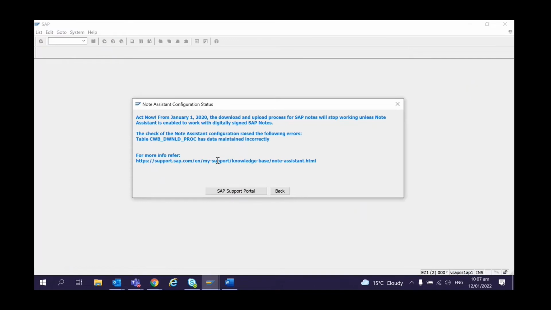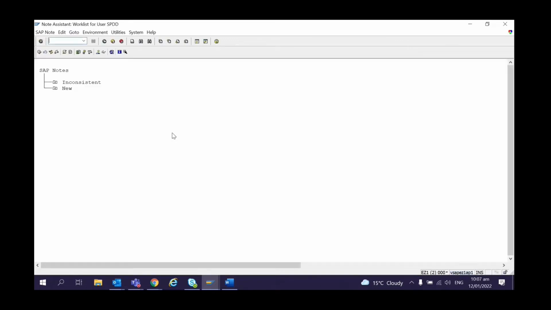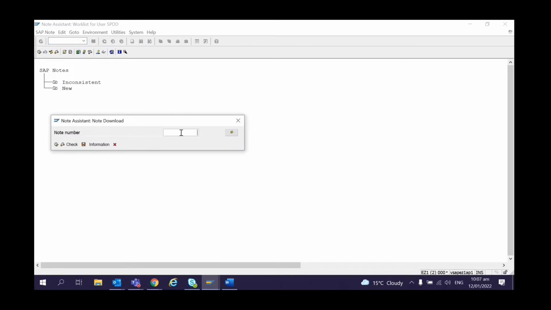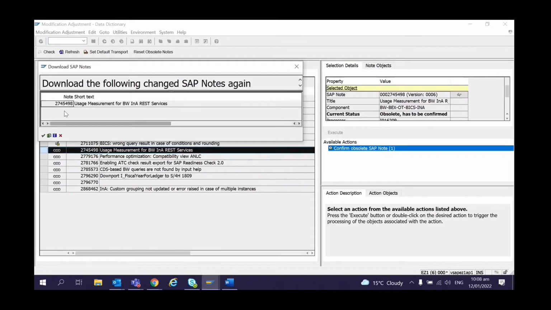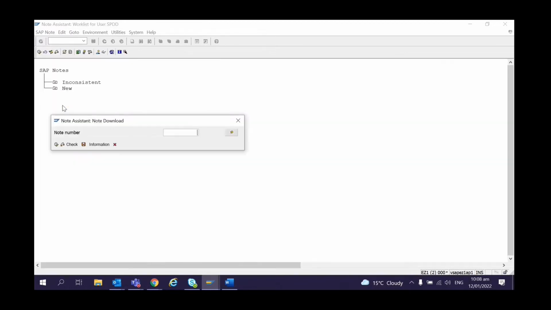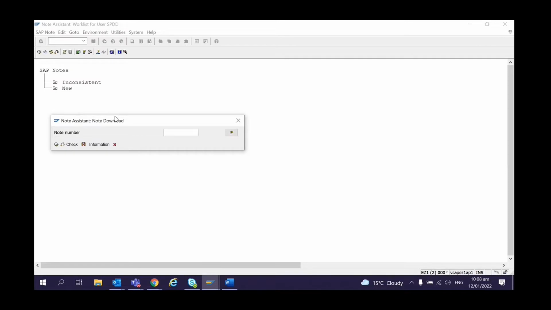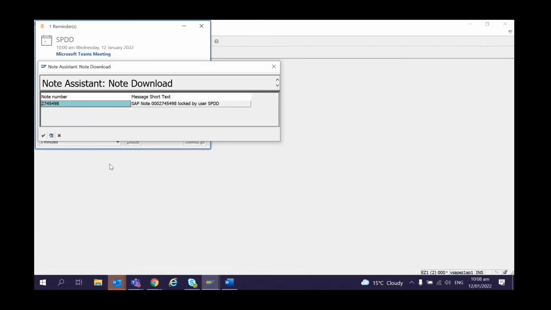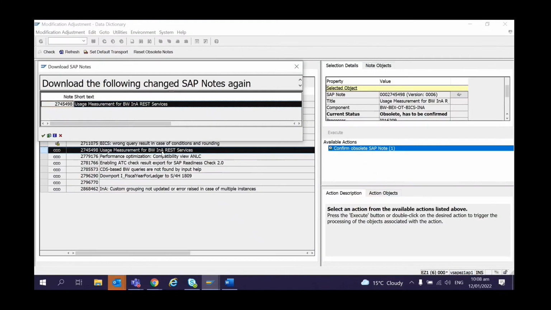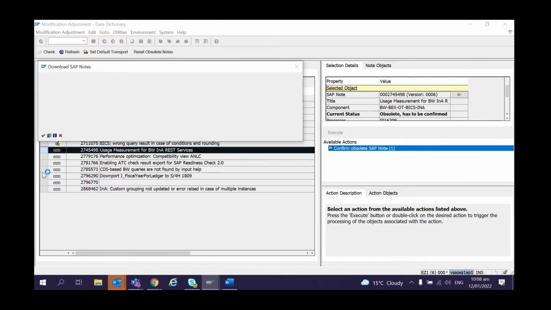Now the one that I have selected, I'm just opening it in another SNOTE transaction to verify if the note contains some changes. But you can see on the right hand side that for the note I have highlighted, the action was confirm obsolete SAP note. So if you select that note and click on execute, the system will automatically take care of the note. You don't really have to go to another transaction to check what the note is. It's just something that I was doing.